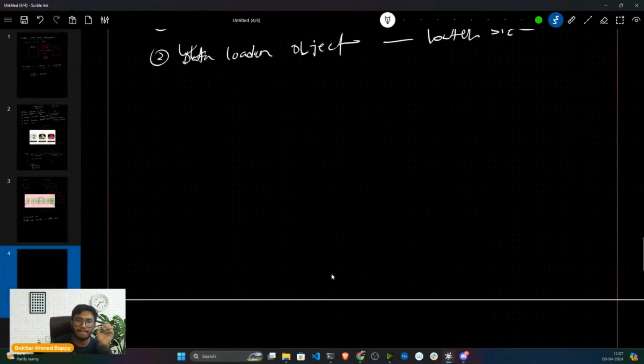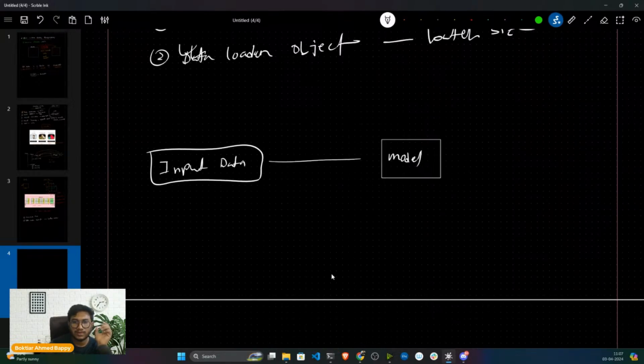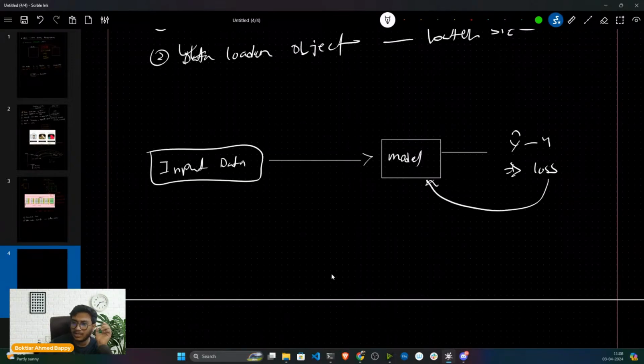Let's say this is your input data, and you are giving this particular input data to the model. Let's say this is my model. The model will predict something, that means y hat. Based on that, it will calculate the loss. Based on the loss, you will come to the model parameters and update the weights. That is the backward pass, we call it back propagation. So that is what is happening.